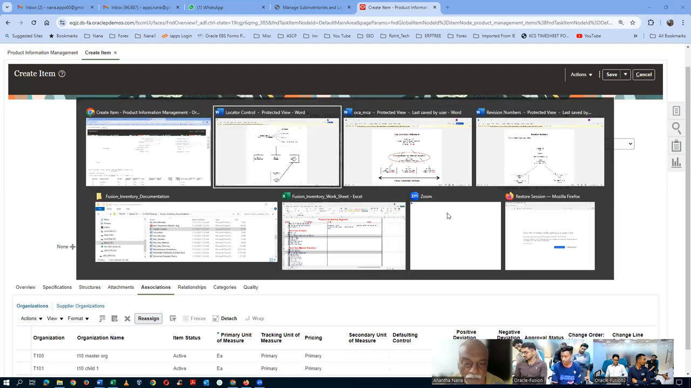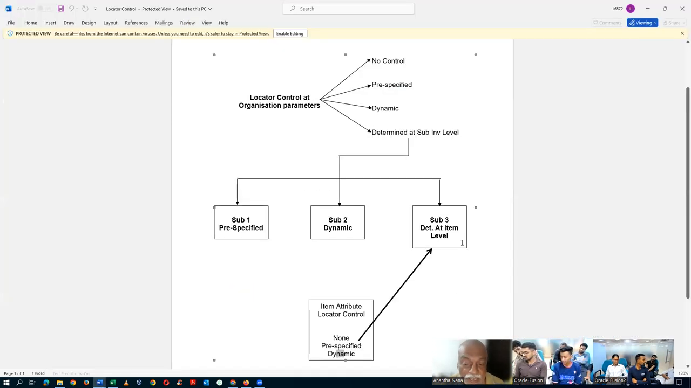The no control will be effective only when you are transacting it to sub 3. Otherwise, in sub 1 and sub 2, it will have no effect at all. Even though it is no control, we have to transact only on the existing subinventory here. When you transact this item on the subinventory, it depends upon the item. The item is no control, so we can very well keep it on the floor. It will never ask for locators at all.